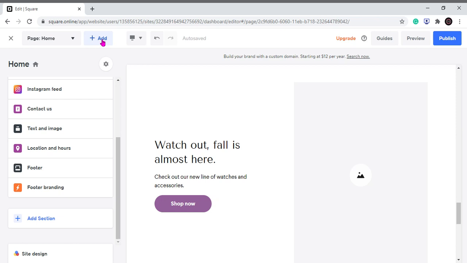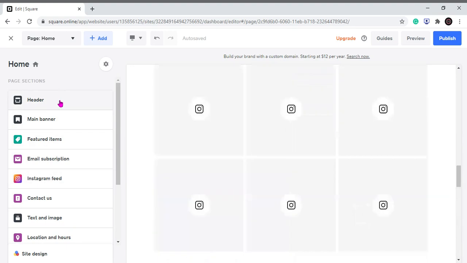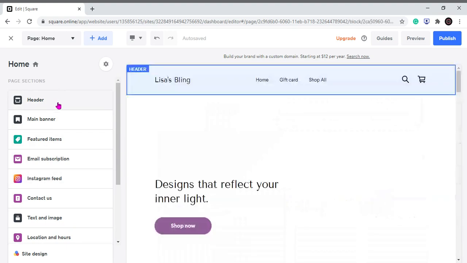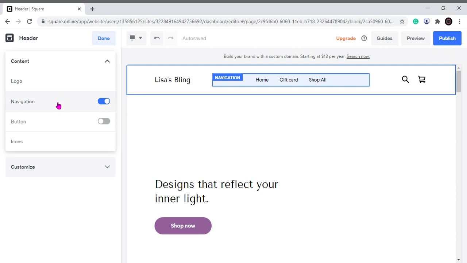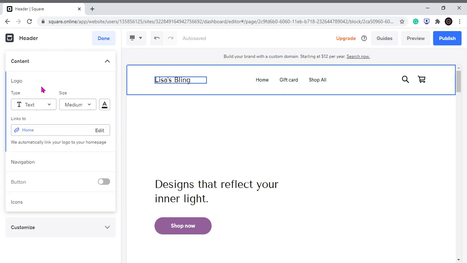Click Done, and guess what? Now we're going to start building. Scroll back up to the very top and click Header. Now under Header is where you'll find your logo. If you did not upload a logo, this is where you can do so now.